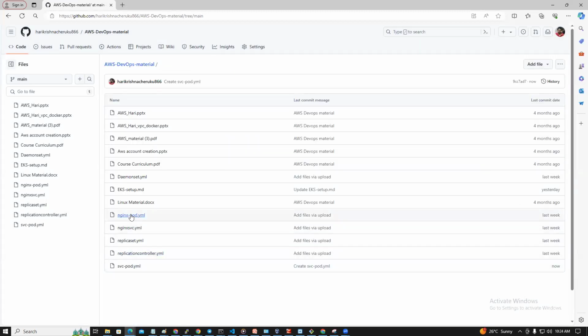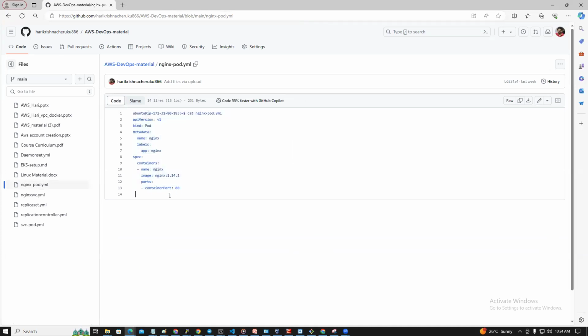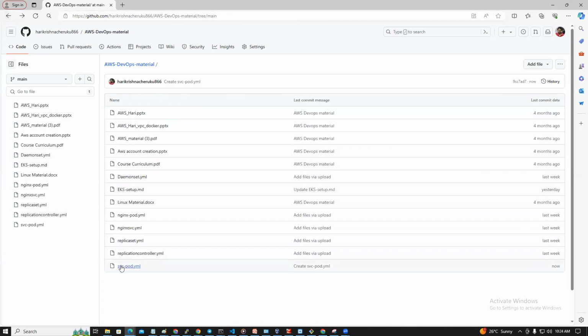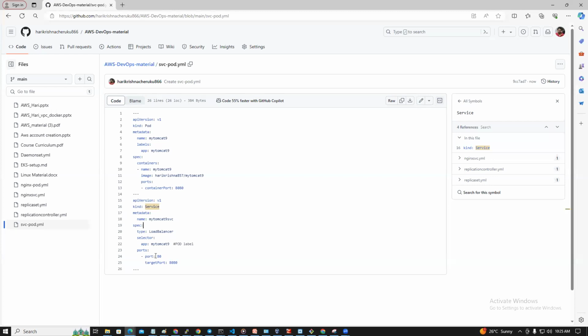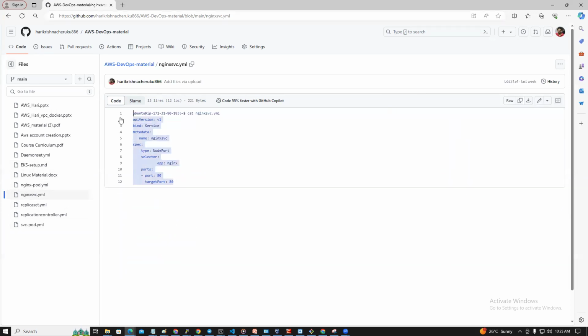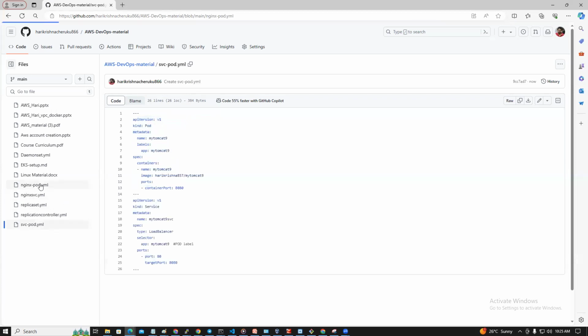Yeah. So nginx pod.yaml. This is the pod. You guys can check it. And the svc pod, this is the load balancer. You can change it, whatever it may be, guys. Here we want to change to our load balancer. Okay, nice. Now you understood, right, guys? So nginx svc. This is also nginx svc. I created a different svc file, so this is the svc for the nginx pod.